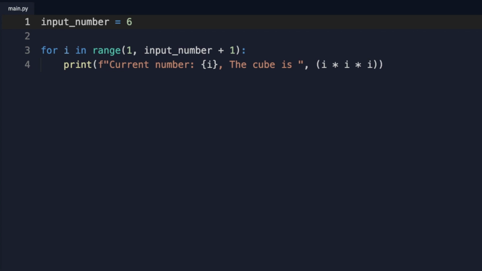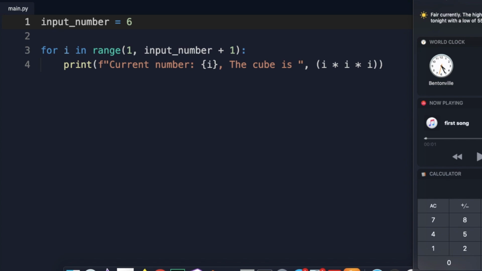And with all of those numbers, it's going to say the current number, and then show us the current number, which is 1 for our first line. And it's going to say the cube is i times i times i. So if we have 1, we can do 1 times 1 times 1. Should be pretty easy. It's 1. So it's going to do current number 1, the cube is 1.